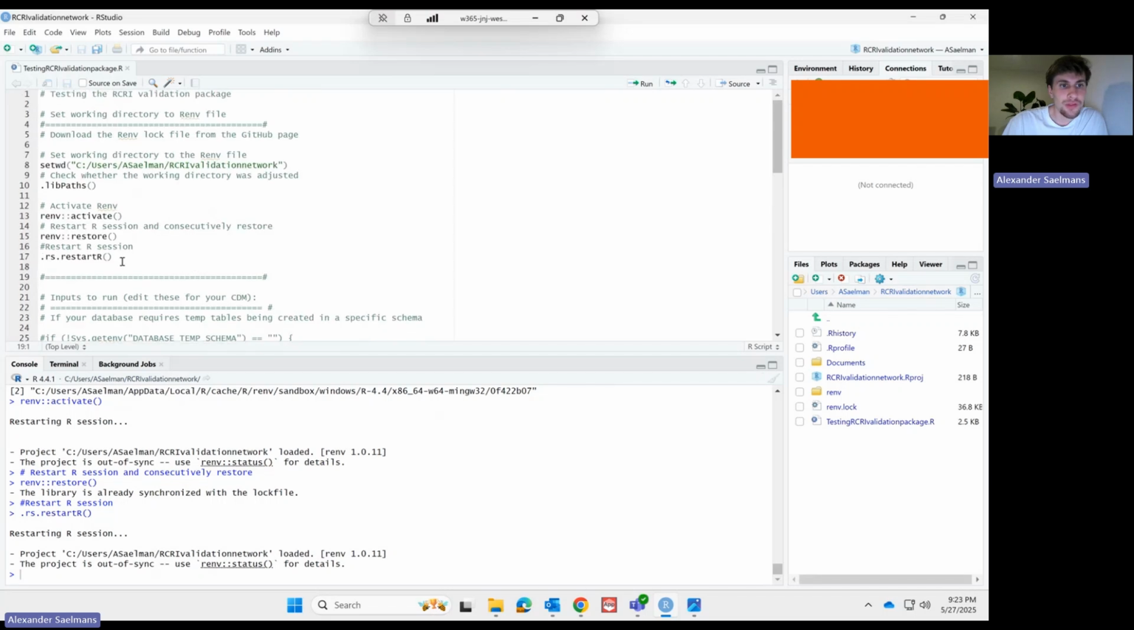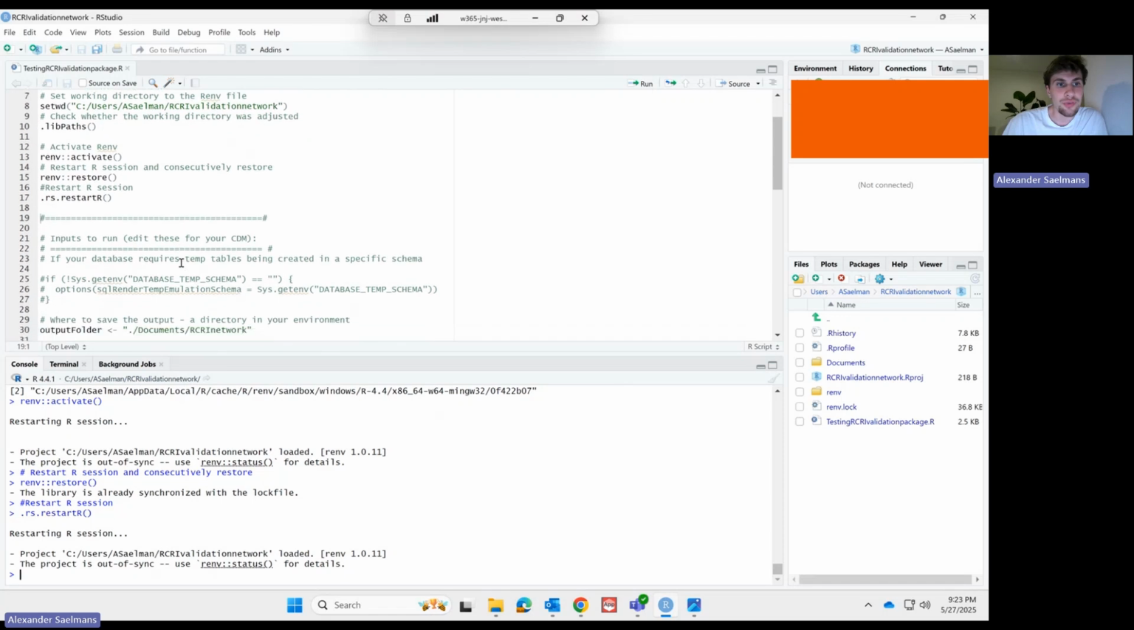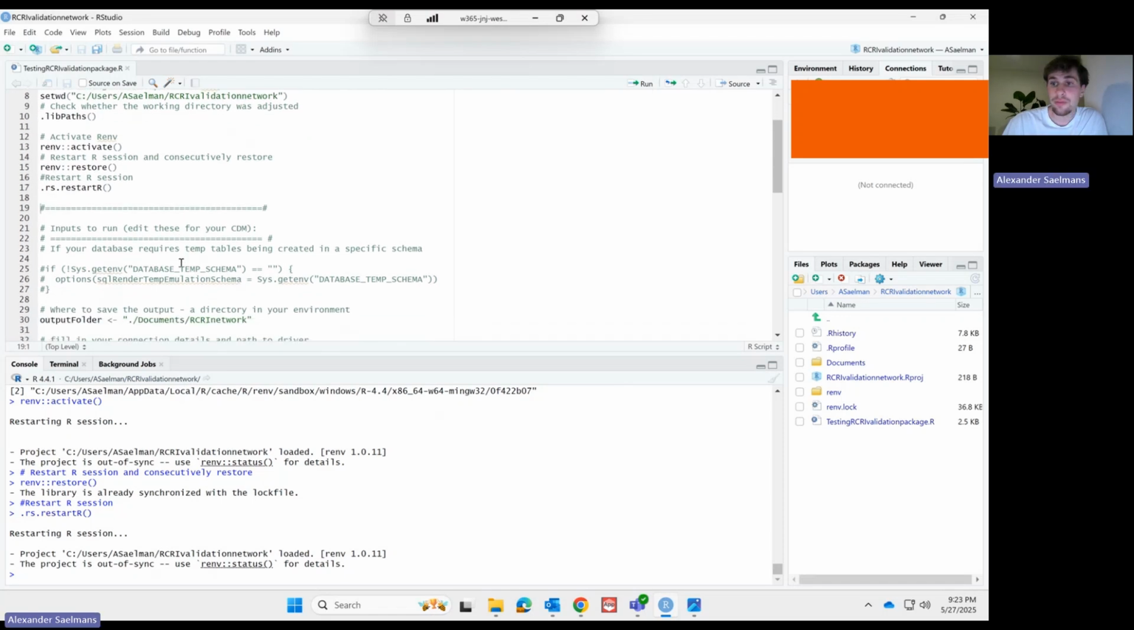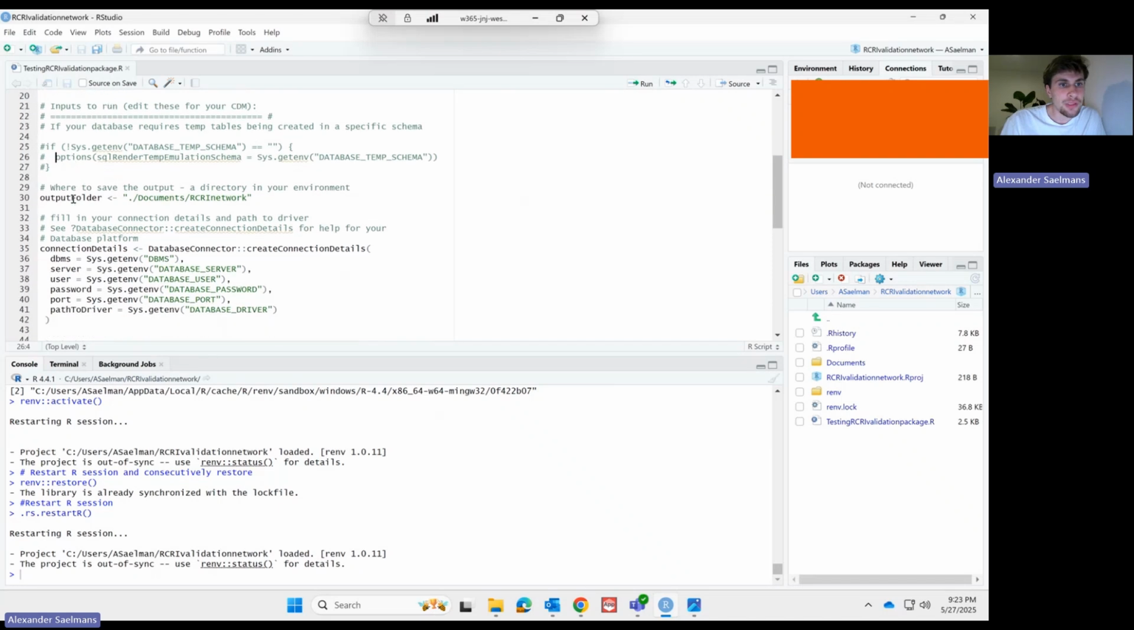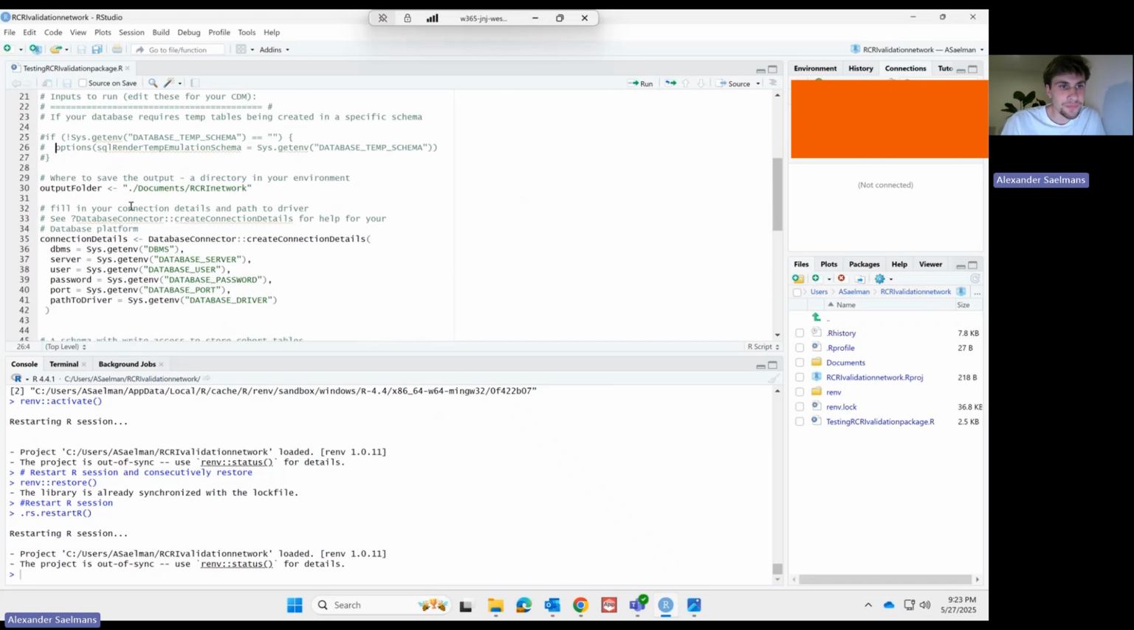And then once you are able to use these packages, it's important to put in the inputs to be able to run the script for the analysis. So if your database requires temp tables to be created in a specific schema, then this is relevant for you, these lines. But if this is not required for your database, then please don't look at these lines. So I'll focus on the other inputs.